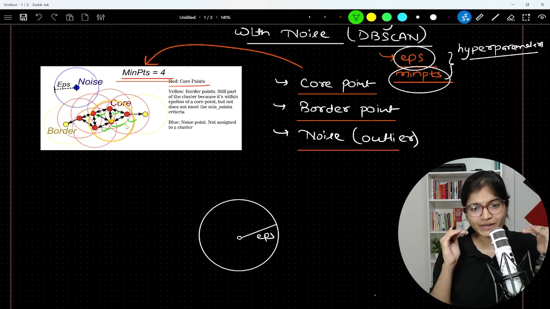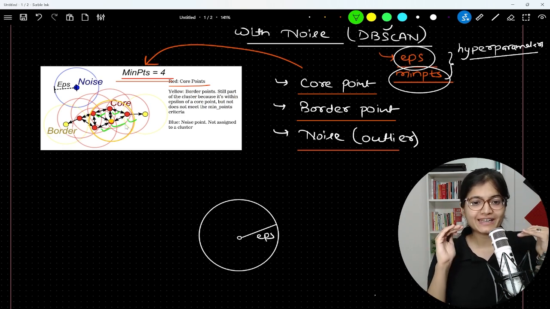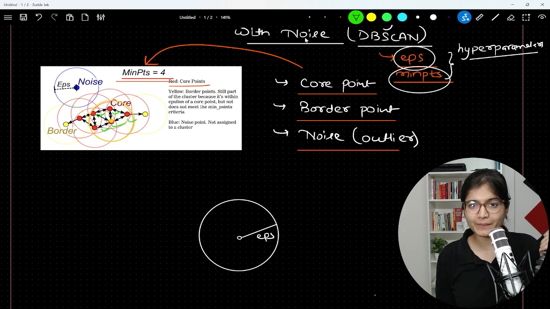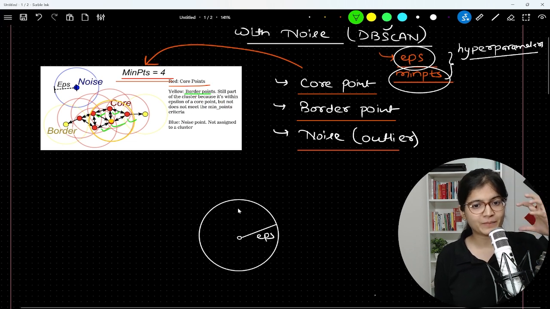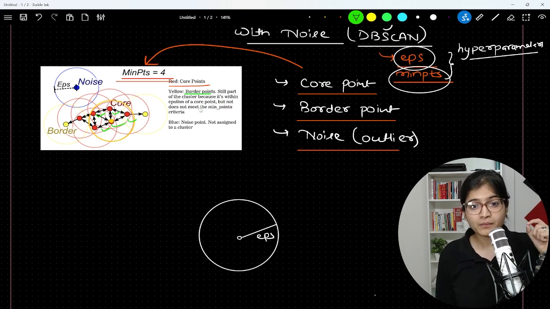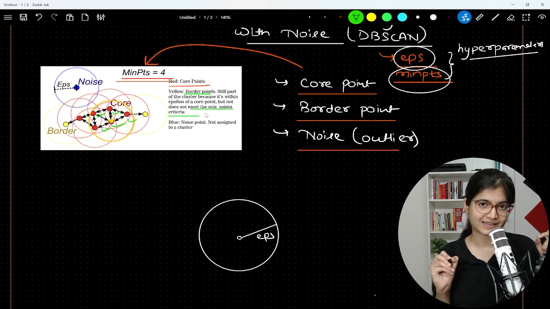Okay? Now, next comes yellow, which indicates a border point here. What is the meaning of a border point? Again, try to understand. It is still a part of a cluster because it's within the epsilon of a core point. Whatever points are in this radius of a circle, all those points will be considered a part of a cluster. But it does not meet the min_points criteria.